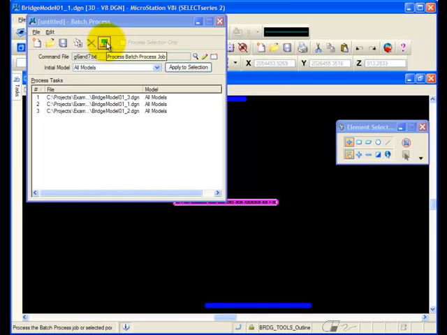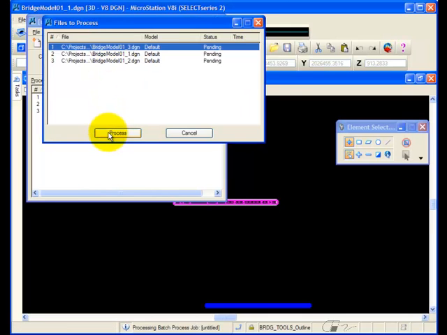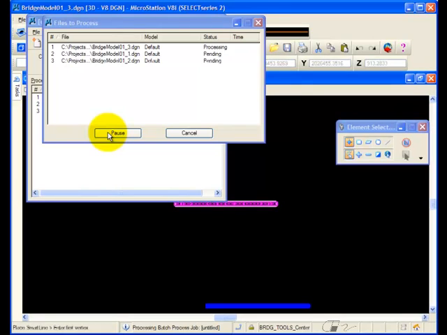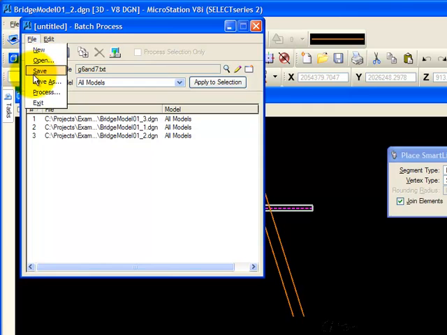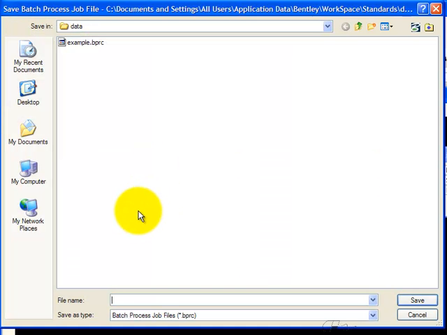And then to start the batch process, I select this button and process. The batch process job can be saved and opened for later recall.